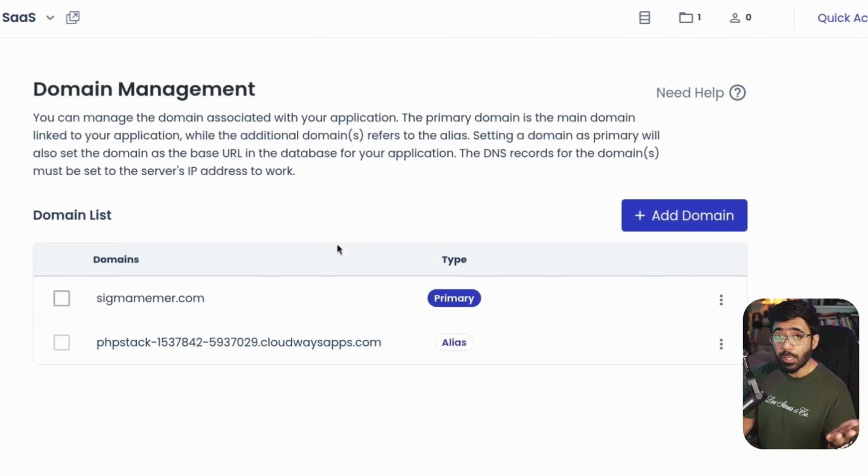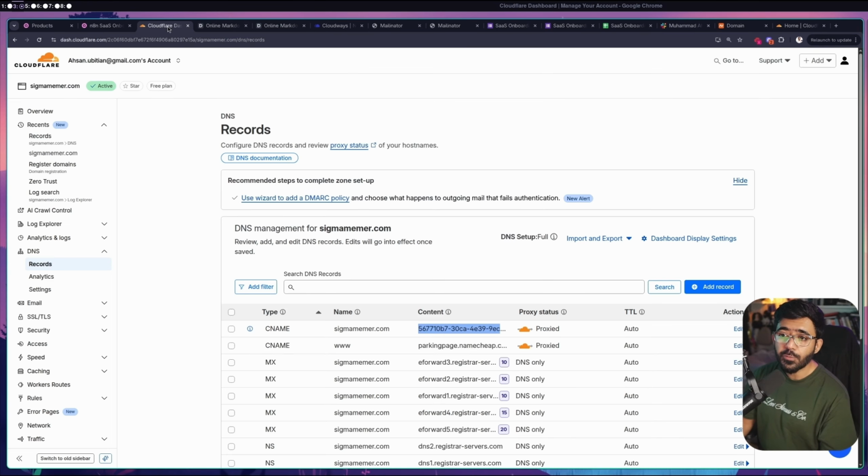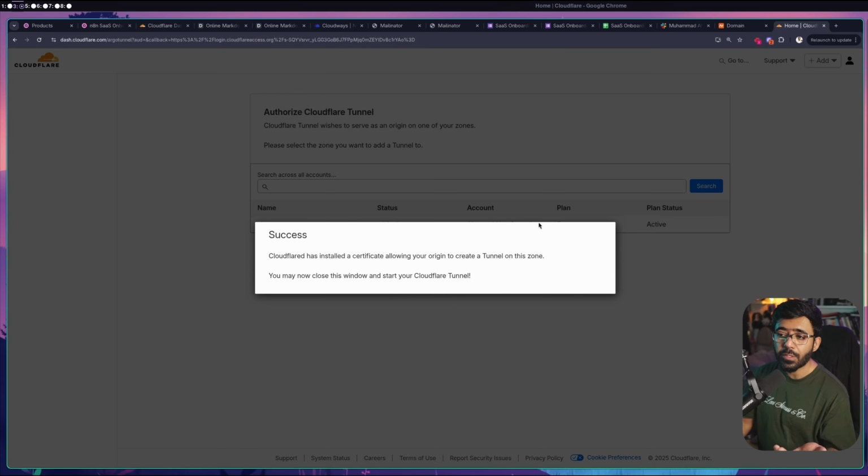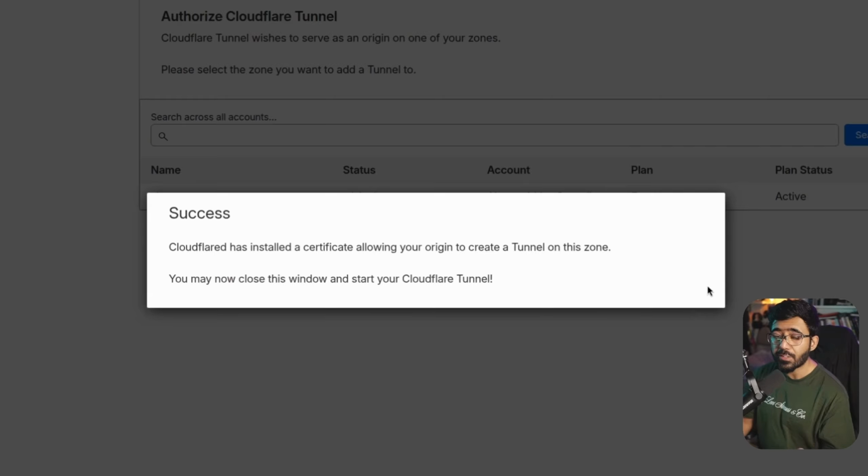So it could be that Cloudways does not have this domain as primary set or registered here. It could also be that you're missing the CNAME right here. So it could be many of those things. It could also be that when we were creating this tunnel, you did not click authorize here. So troubleshoot and see or rewatch the video to see what went wrong.